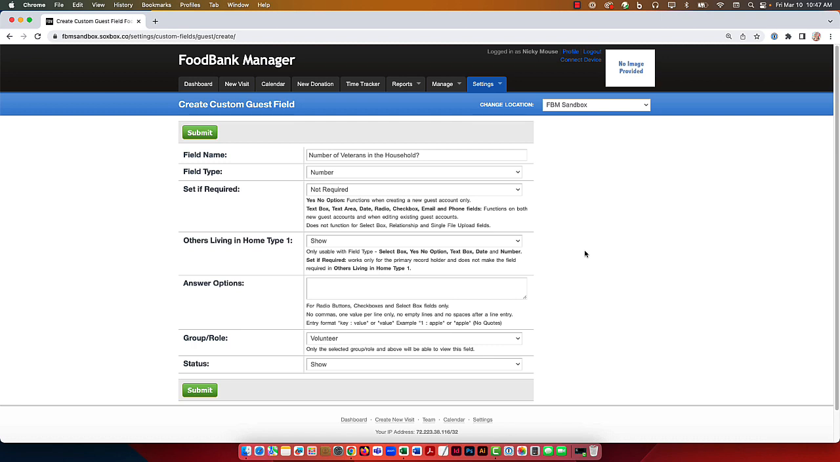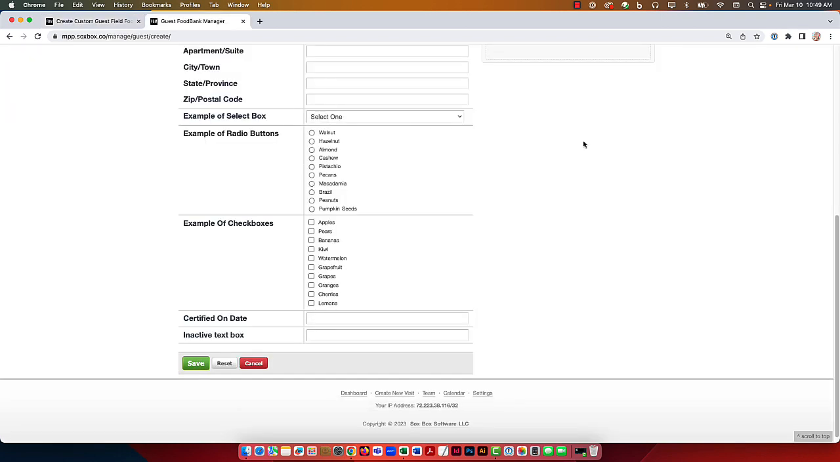Answer options is used for radio buttons, checkboxes, and select box fields. This is where you already have predetermined answers that you want to show for your field. This is an example of each. A select box is where you can use a drop-down to choose one answer.